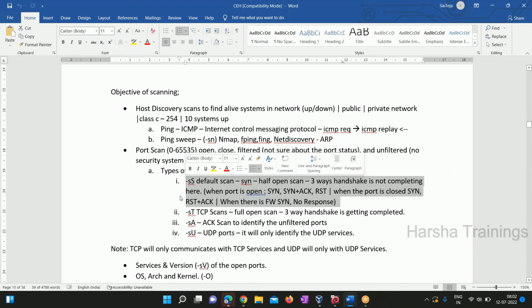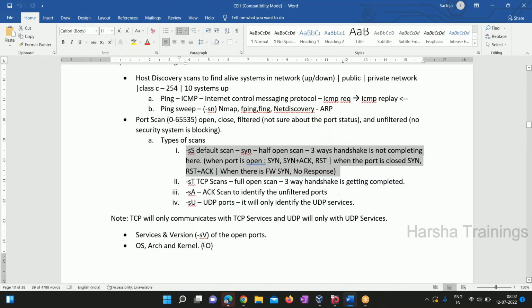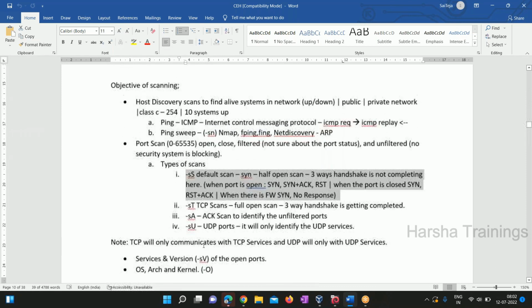Tomorrow let's go and capture the other types of scans and we'll continue with the rest. Hope this is clear. If you have any questions, let me know, guys. And also, just go through the TCP flags if you're not aware.